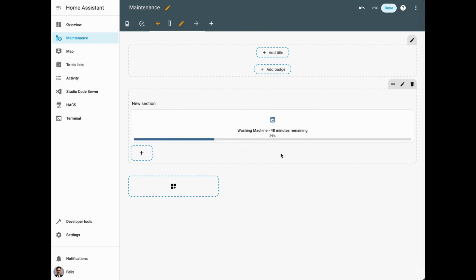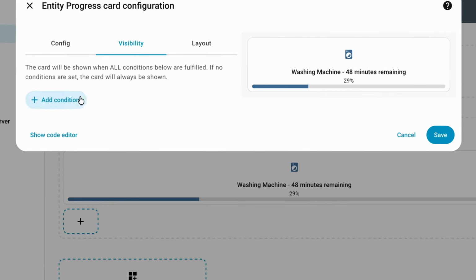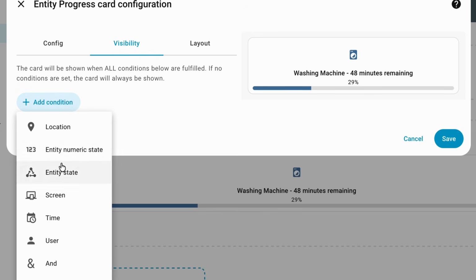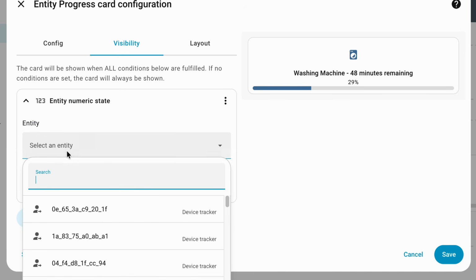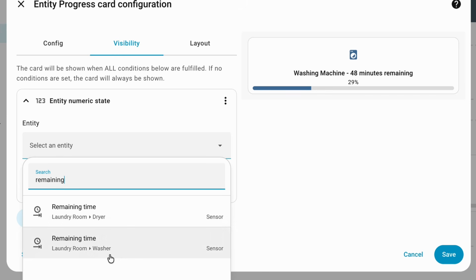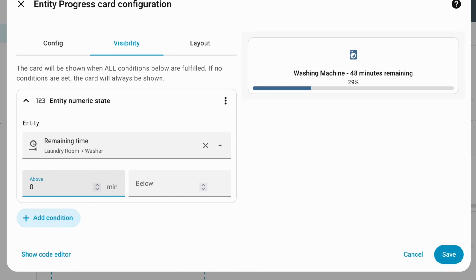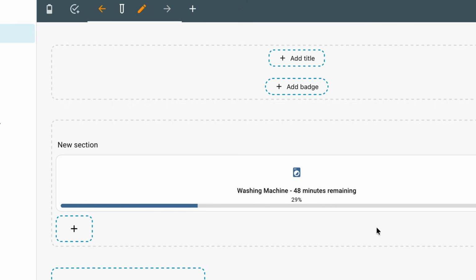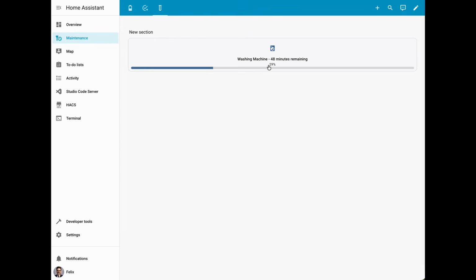There's one more thing I'm going to change here though, and that is I'm going to go back into edit. Under visibility, I'm going to add a condition, and that is going to be a numeric state. And the numeric state is going to be if the washer remaining time is above 0, I want the card to show. What this does is if the washing machine is not running, the card will not show. So if I click save, nothing is going to happen right now because the washing machine is indeed running, and so the card is showing. And it's showing me how much time is left and also how far along in the cycle it is, exactly what I wanted. So perfect.